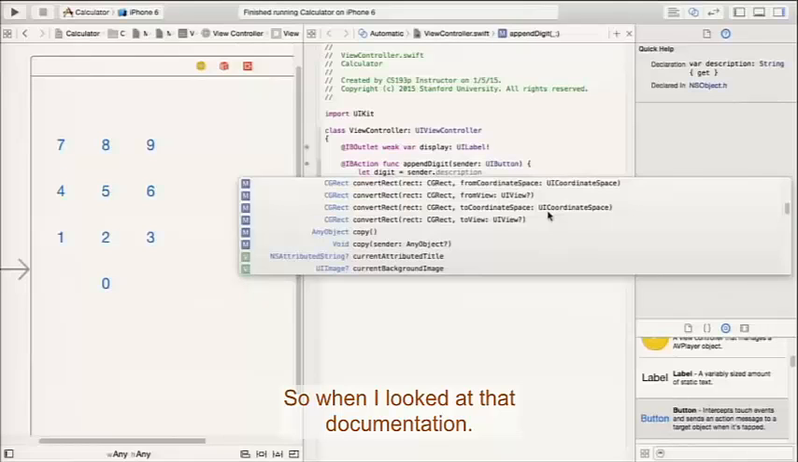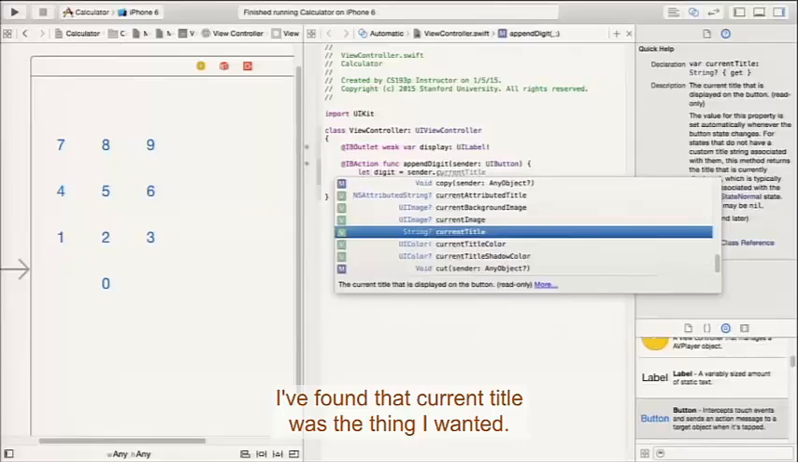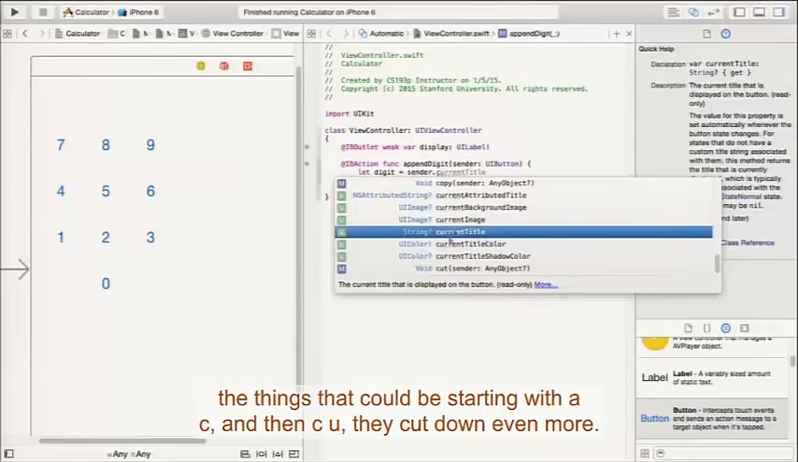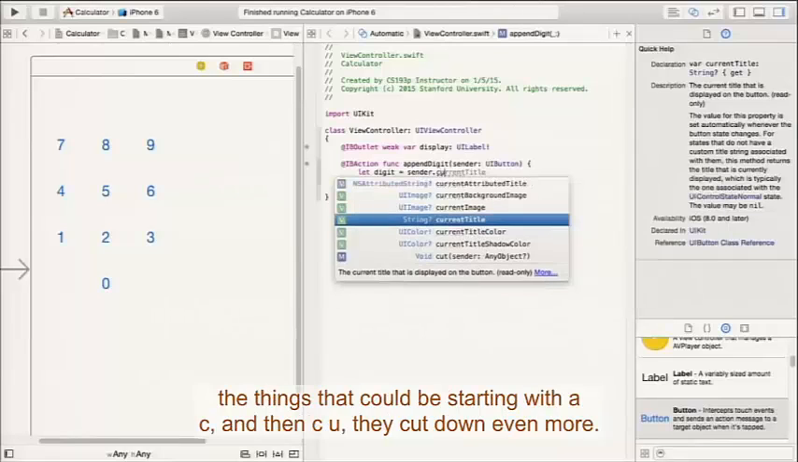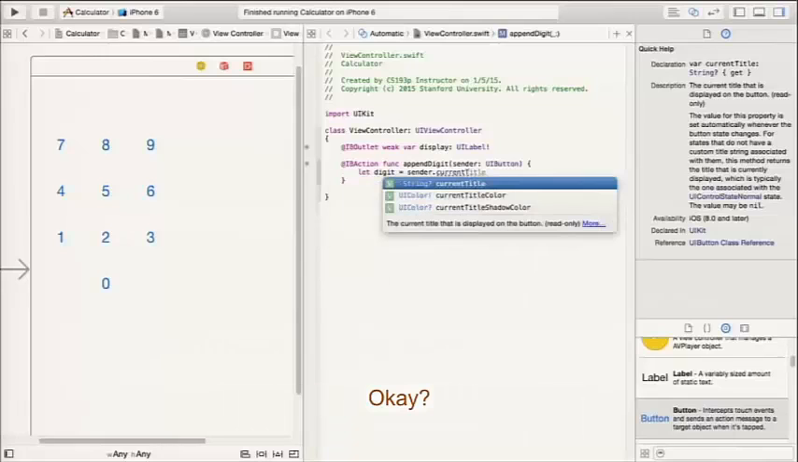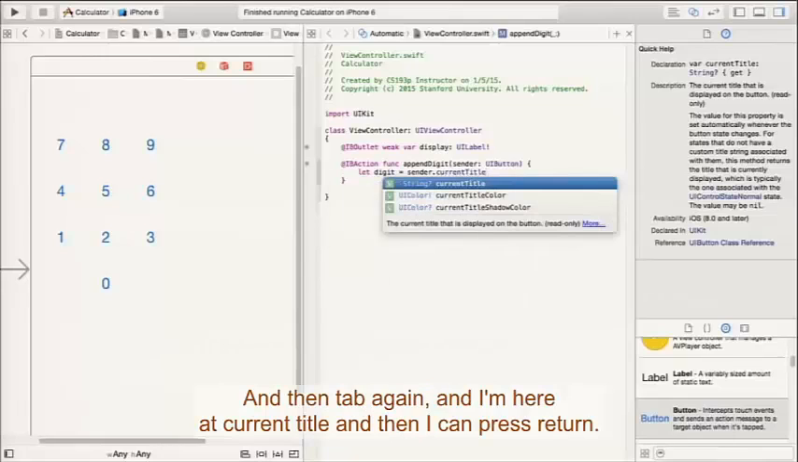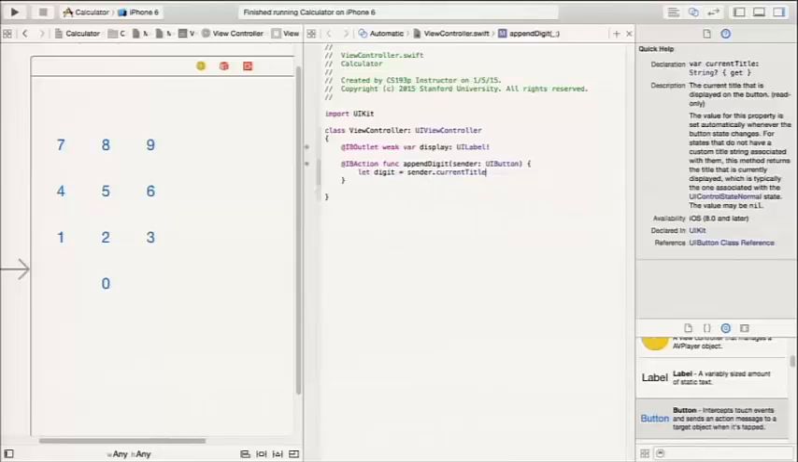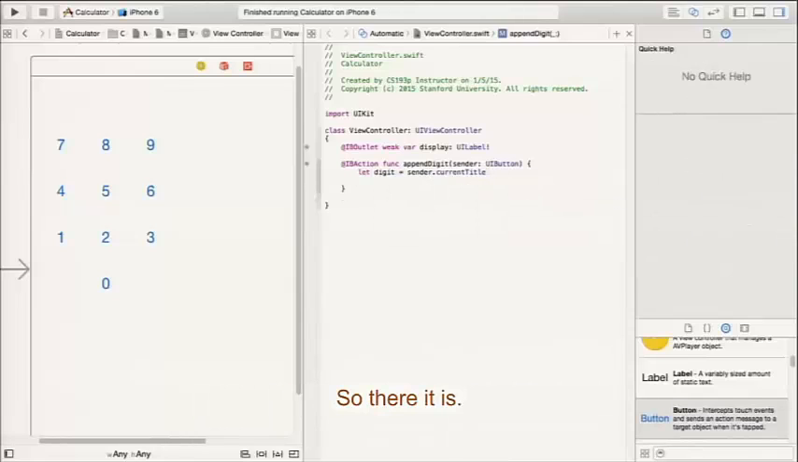So when I looked at that documentation, I found that current title was the thing I wanted. Now notice as I start to type a C, it's already cutting down the things that could be starting with a C, and then CU, they cut down even more. I can type tab to get to the first ambiguity point. Then I can type T, okay? And then tab again, I'm here at current title, and then I can press return. Okay? So there it is, digit equals sender current title.